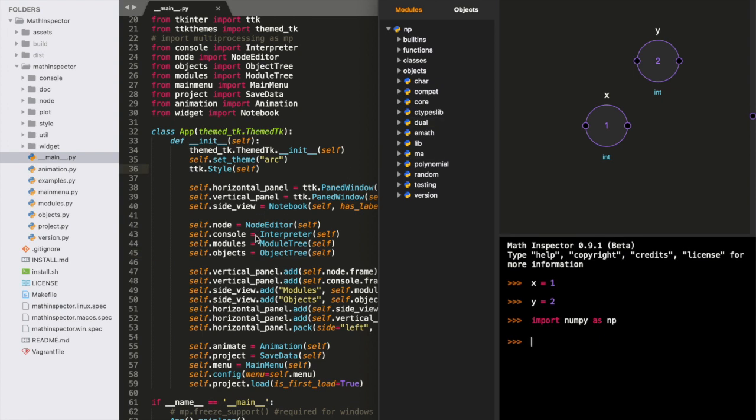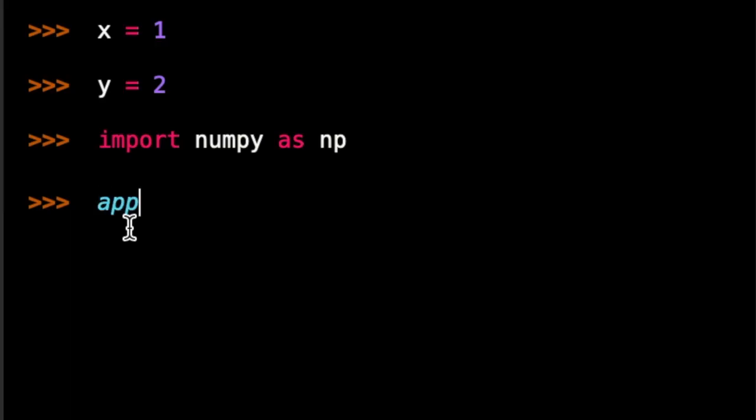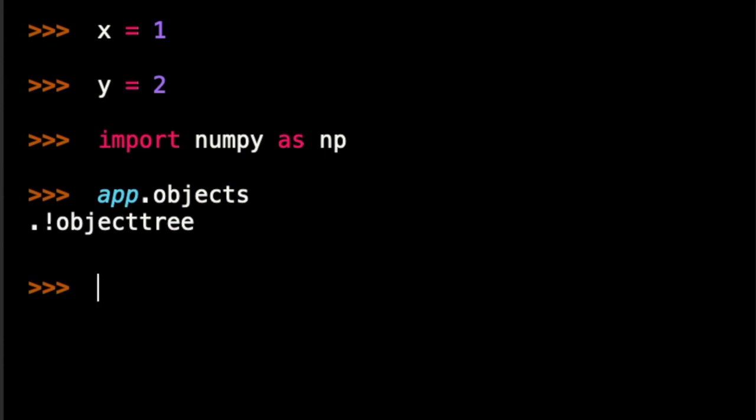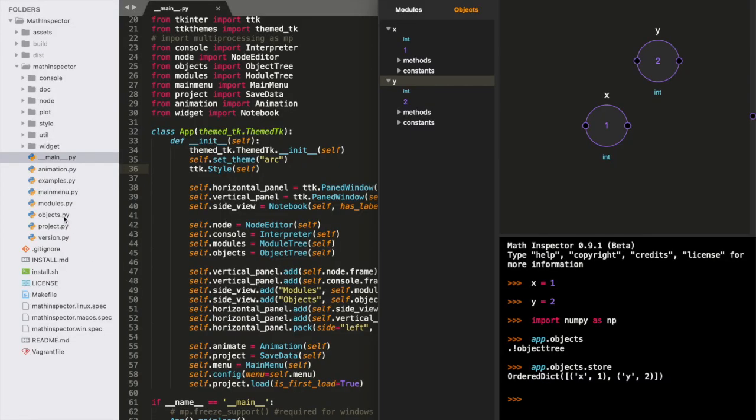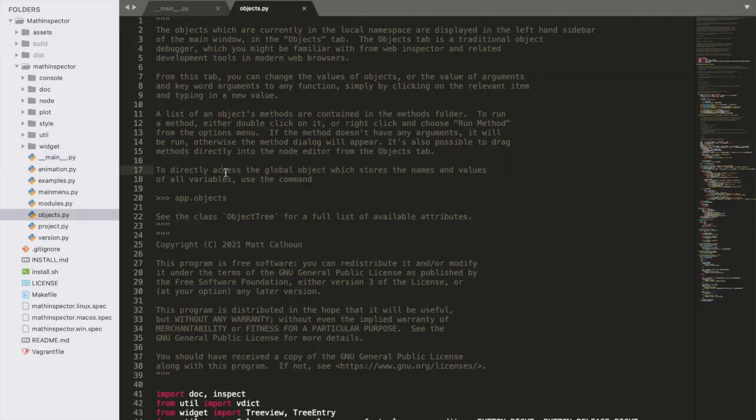Everything that we're seeing here, the self.node, self.console, etc., we can access from Math Inspector by typing app. So for example, we're going to be looking at this app.objects. You can see it's called object tree. And in order to look at all of the objects, we're going to type app.objects.store, and it's going to give us an ordered dictionary. And so this app.objects is what's called a vdict, which stands for virtual dictionary. That's sort of at the heart of what's going on in Math Inspector, and it's used all throughout the entire code base. Let's take a look at the objects file.